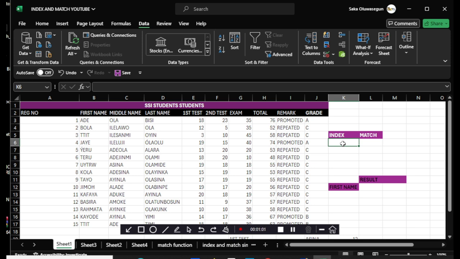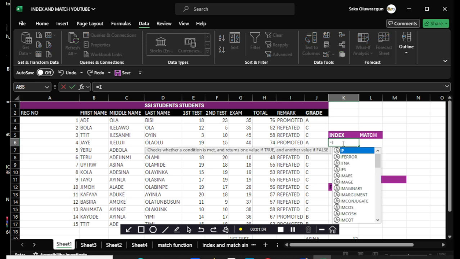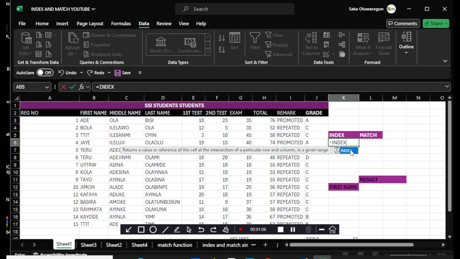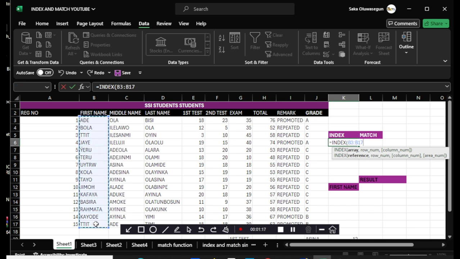I will use INDEX. So it's equal to INDEX. The thing that you want to return, what is the array? Where can we find this? You can find it here. You select it, array. This is where it is.